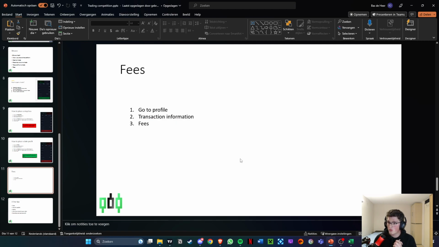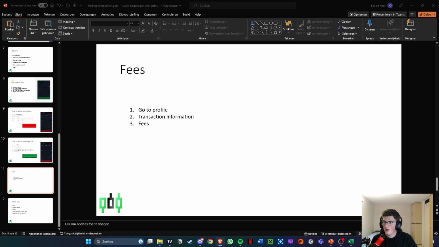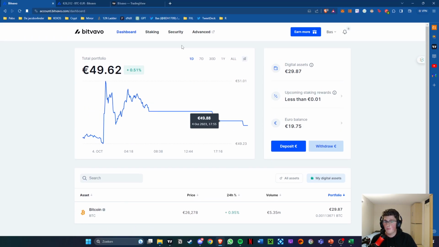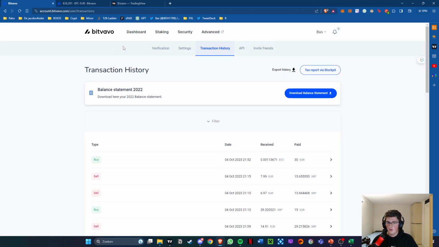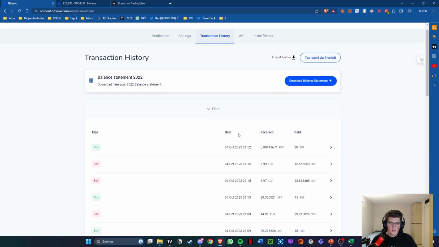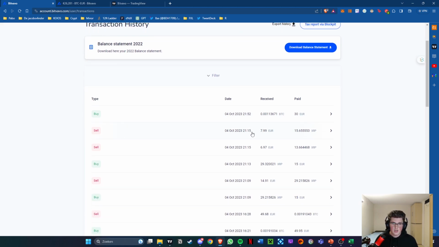So quickly go through the fees, how to find the fees when you're filling it into the journal. Bitvavo, the home screen. You click on the top, you can see transaction history. Needs to load a little bit. And then you can see several things happening here.